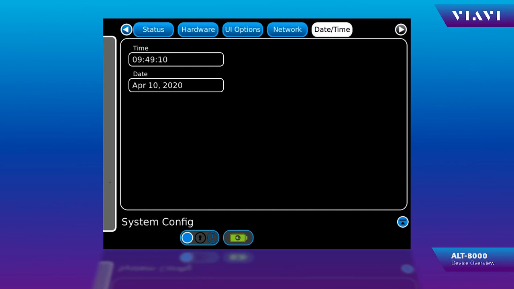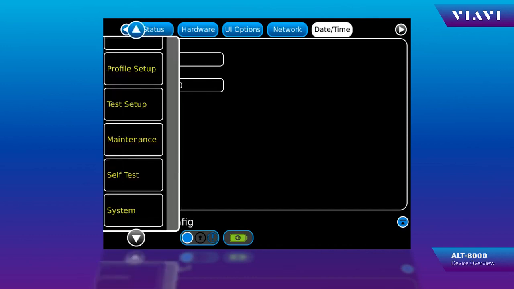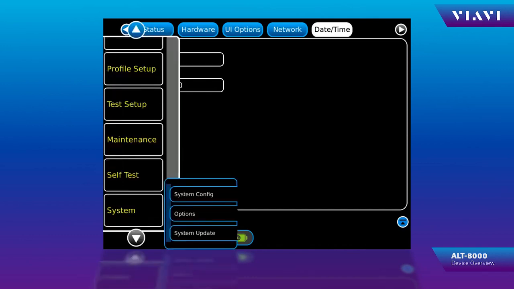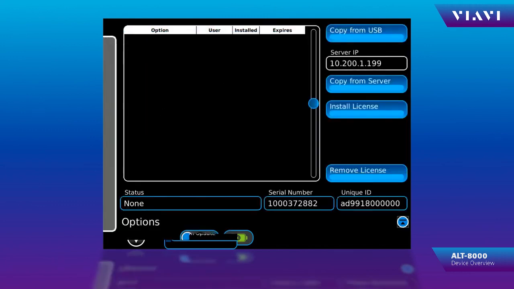To access the additional functions, press the gray launch bar, select System, Options. The Options tab would show any options that are installed in the unit. Currently, there's no available options for this test set. The serial number is displayed down below and unique IDs that would be tied to any options.